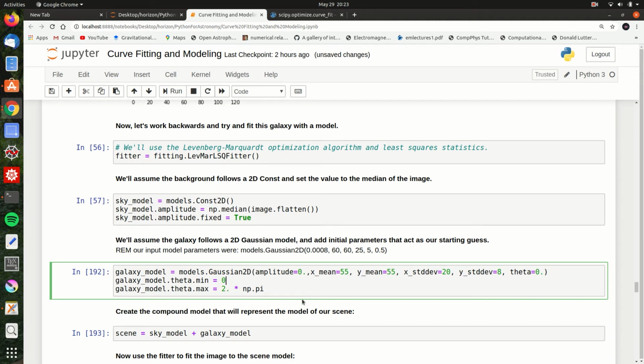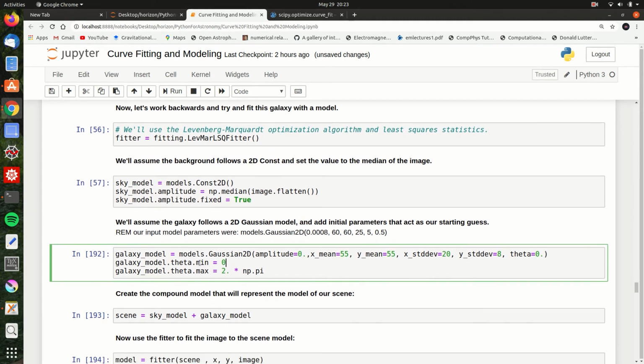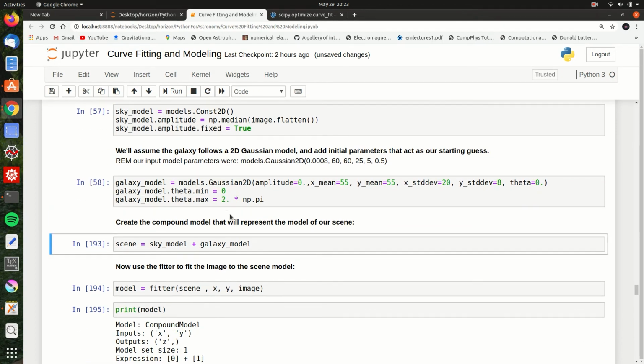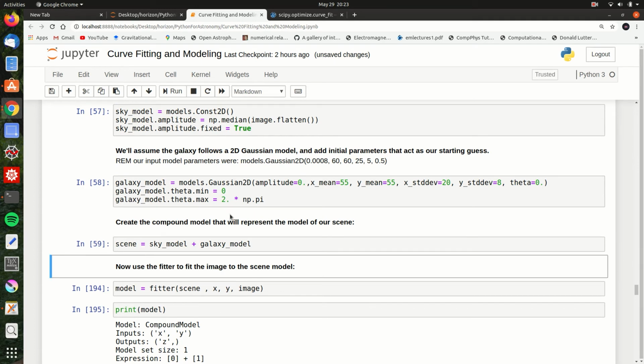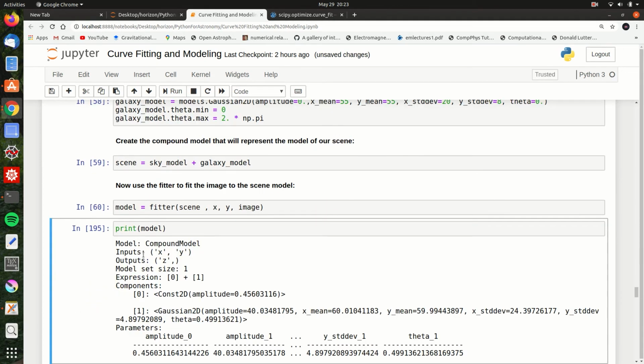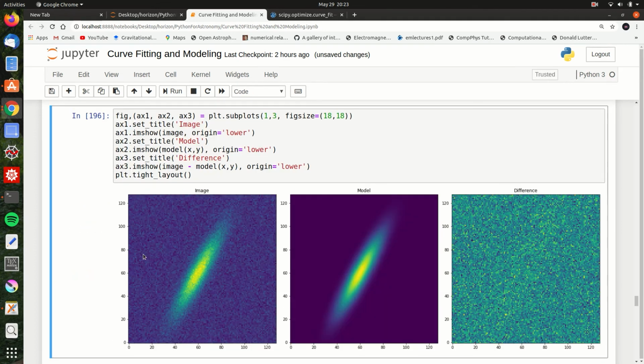You can put the constraint as 0 to 2 pi, because I know that the angle is between 0 and 2 pi. Otherwise, you get back 2 pi plus theta, and you get your theta back. It's a source of noise, so I have to constrain theta here. Then I create the scene, which is the sky model plus the galaxy model. That's a compound model now, just like you did the compound model for the two Gaussian system. Now just fit them using the scene, X, Y, and image. So again, this is the compound model.